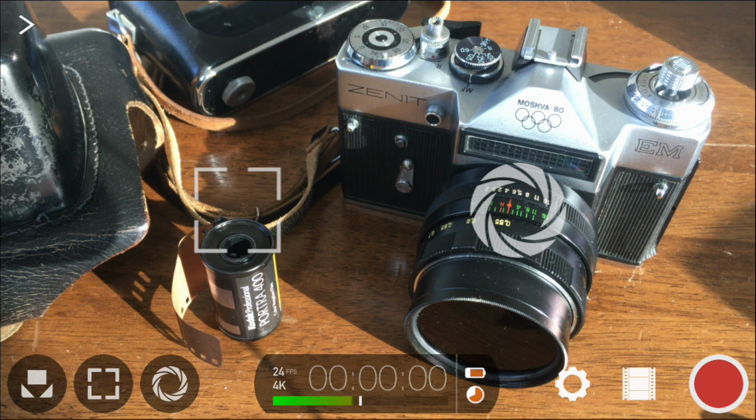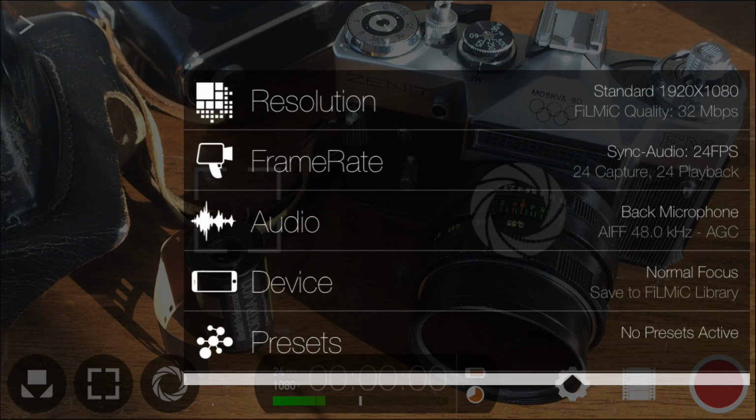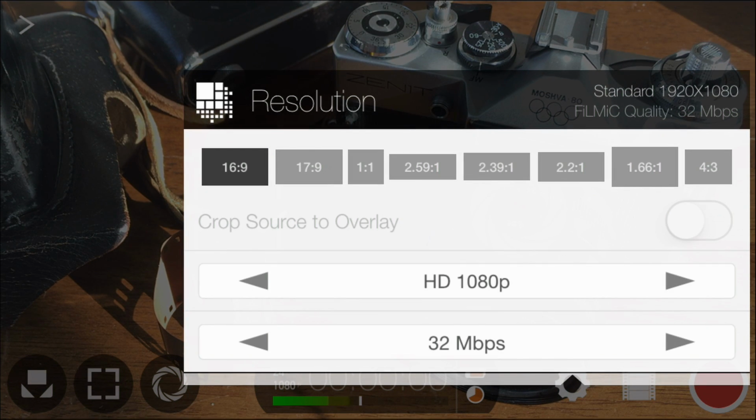This is how you'll see the display interface of FiLMiC Pro when you start it up. And you'll notice on the bottom here, you'll have a little gear wheel. So when you press the little gear wheel, you'll get to the main menu. We're going to go through the menu here. So let's look at the first one, resolution. Let's see what we got.